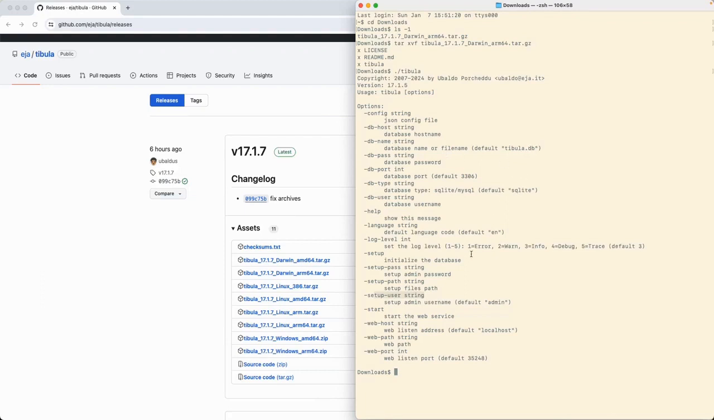Now we can launch it. To launch it, the command is start, and we can pass three options, which are web host, default localhost, web port, default 35,248, and web path, which is the path where the HTML, CSS templates and everything else are included by default in the executable. And then, of course, all the database parameters, but by default are SQLite and Tibula DB. So we can simply proceed with Tibula.